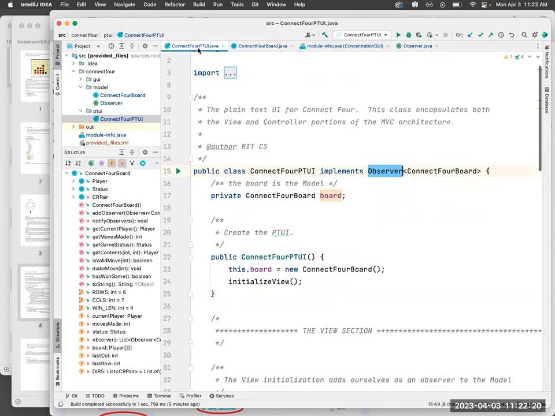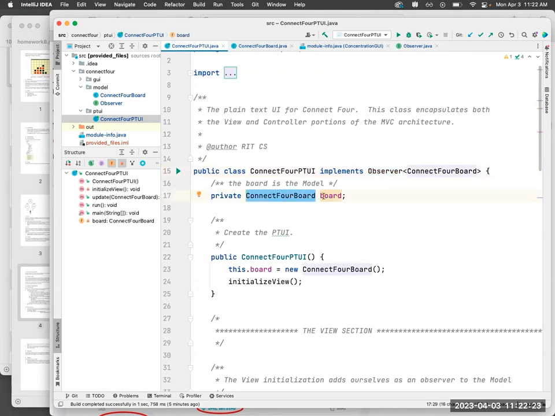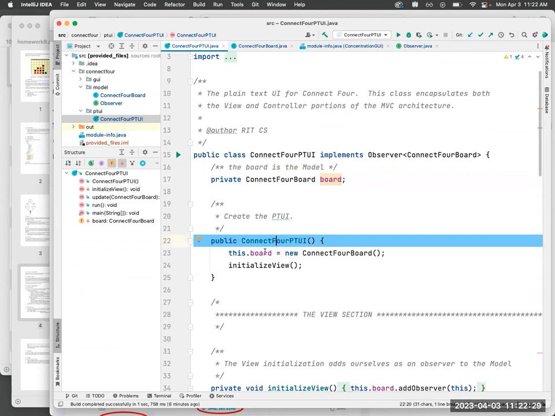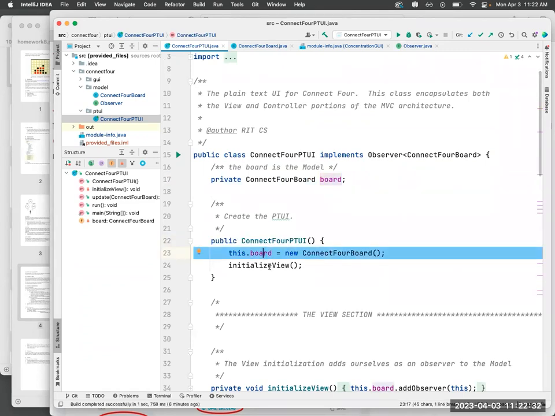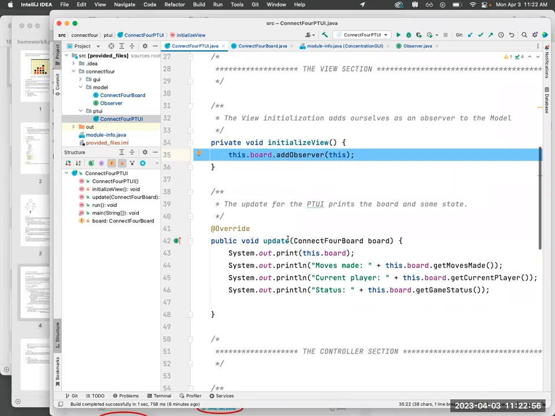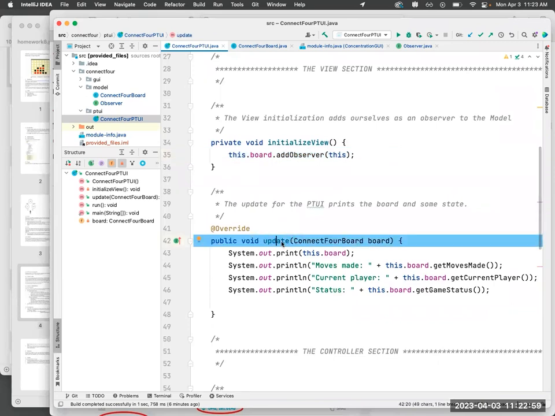So I have a reference to my model. In my constructor, I am initializing that model. Then I am calling initialize view. Initialize view would call the add observer method against my model. So this is me, viewer, subscribing to that model. You will need to follow a similar pattern in your GUI implementation. And then I have an update method. That update method is actually the abstract method that I have in the interface.